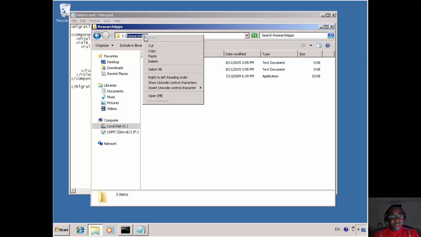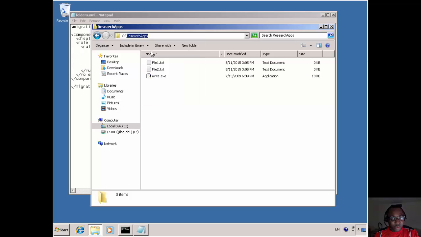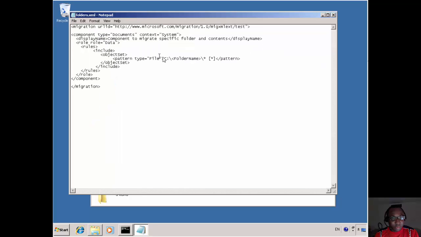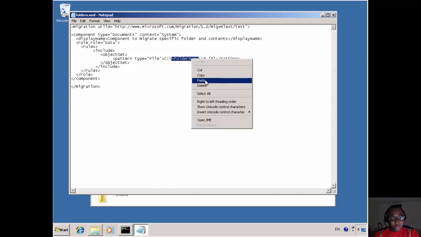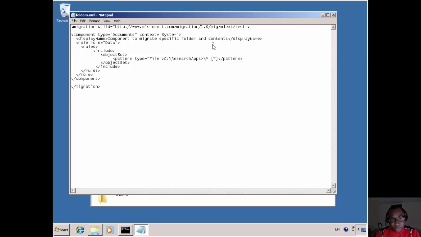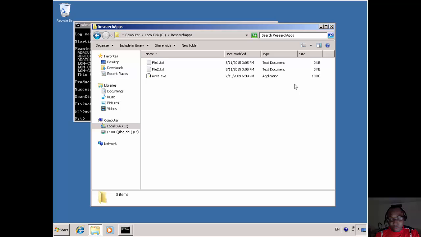So to migrate this, I have to use a separate template file. In this case, I'll be using this template file called folders.xml. I'll replace folder name here with the name of the folder that I want to migrate. I have to make sure I get it right, and then I'll save that. So now I have my template files ready. After this, I'll go ahead and begin to do the migration.